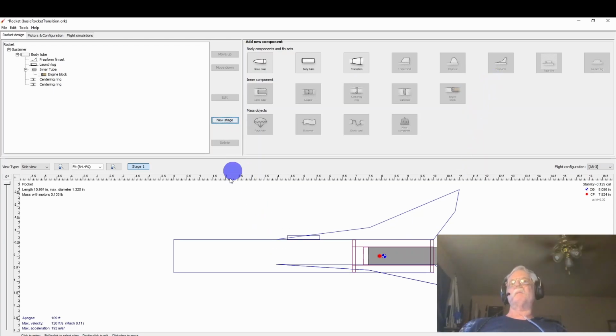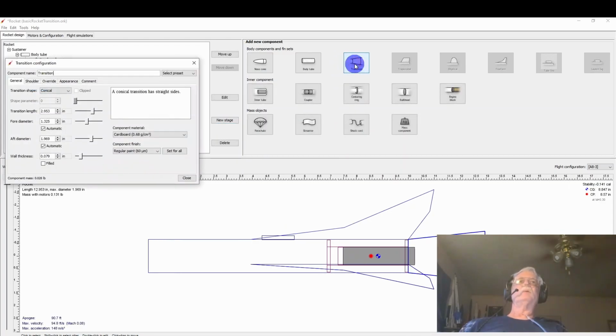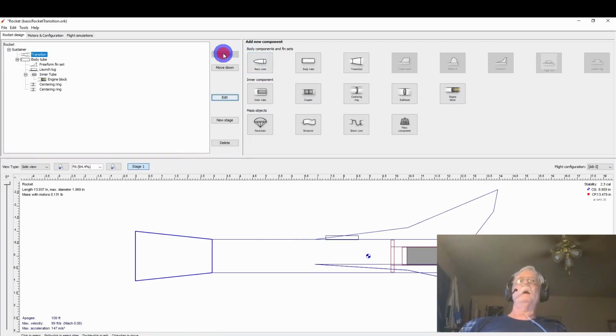You're going to see here I've already opened this up to a basic rocket minus the nose cone, which is basically what we had in tutorial number 2, and we're just going to do some modifications to add a transition to this. So to do that, we're going to hit the transition, which put it on the back end, which is not a problem. We're just going to say move up, and it moved it to the top.